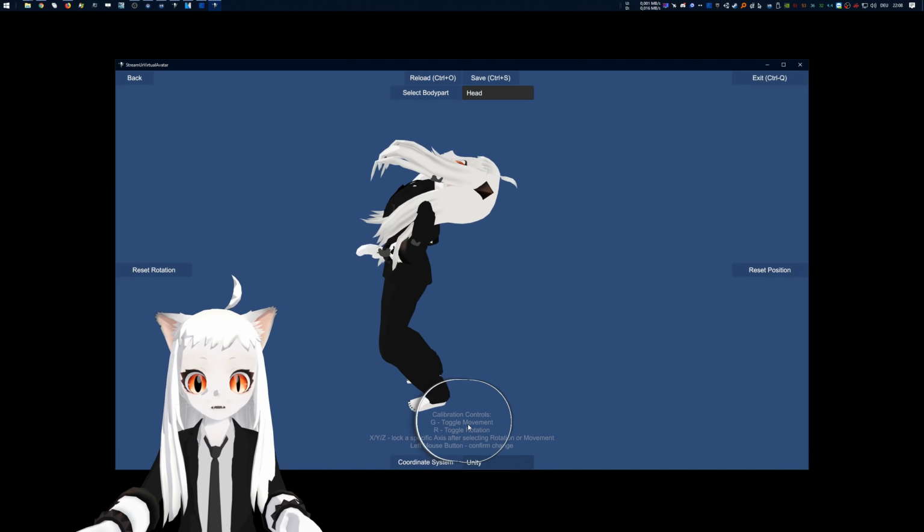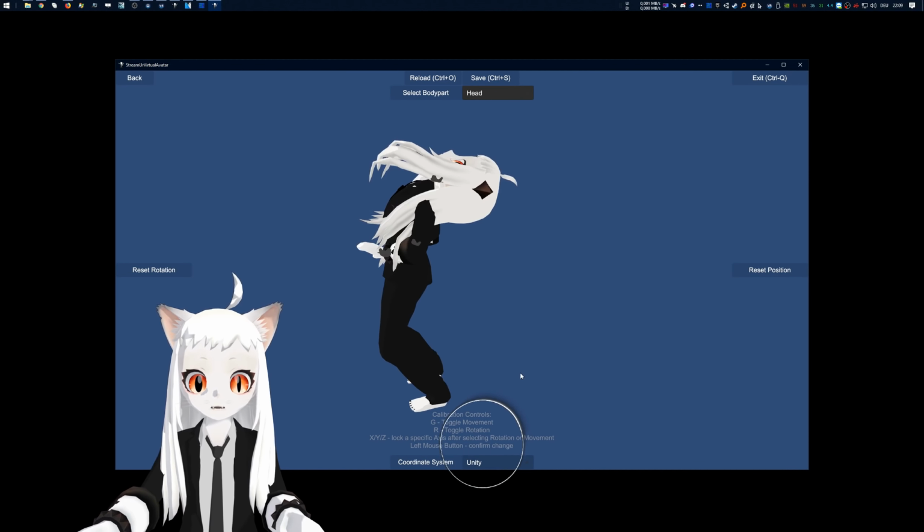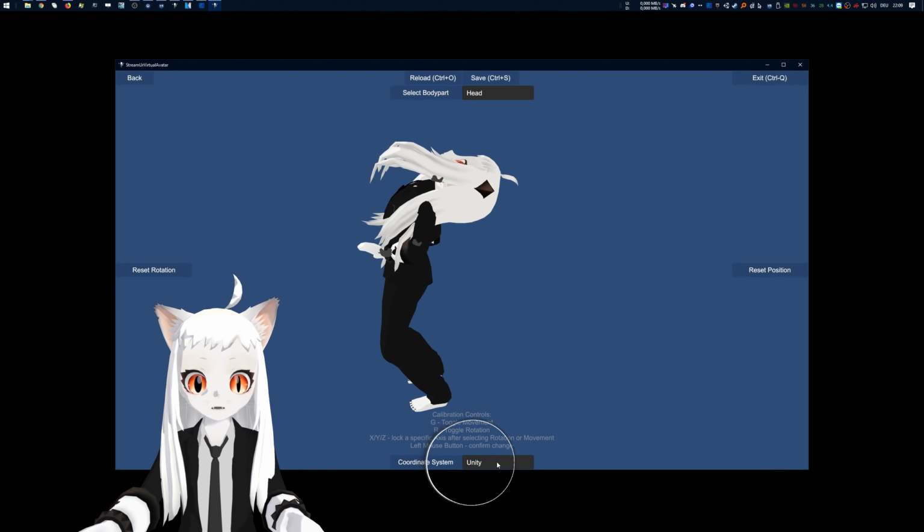If you hit G, you toggle the movement mode. If you hit R, you toggle the rotation mode. And if you are in one of these modes and hit these keys, you can lock the rotation or movement to a specific axis. And if you click with the left mouse button, you can confirm the change. You can also change the coordinate system to either Unity or Blender.